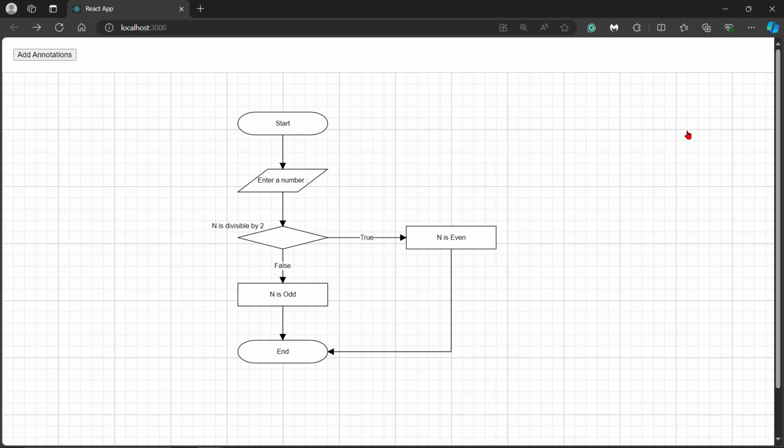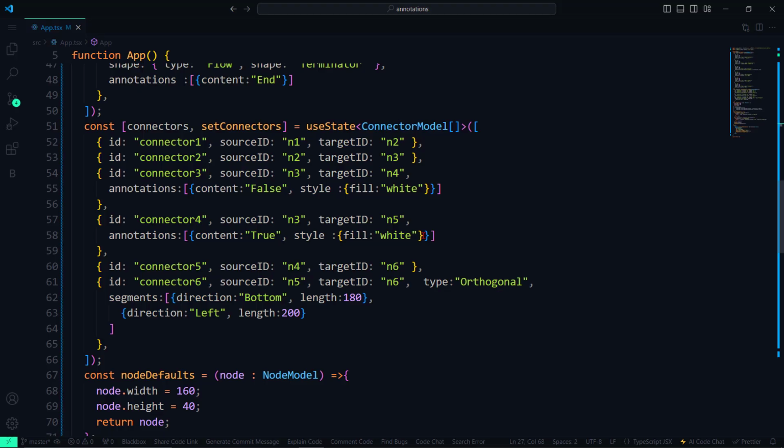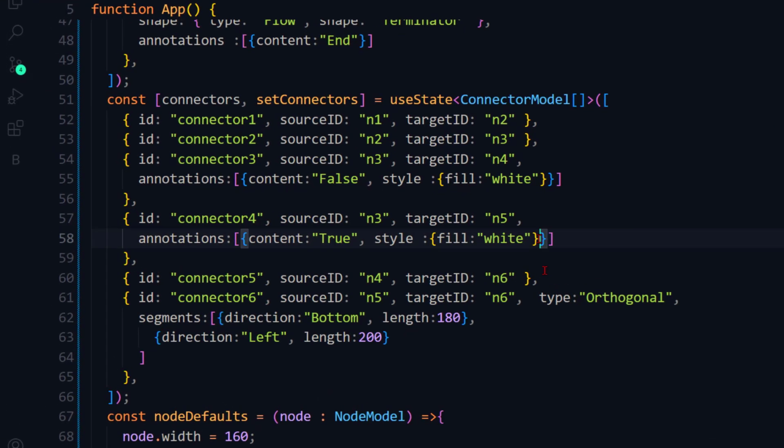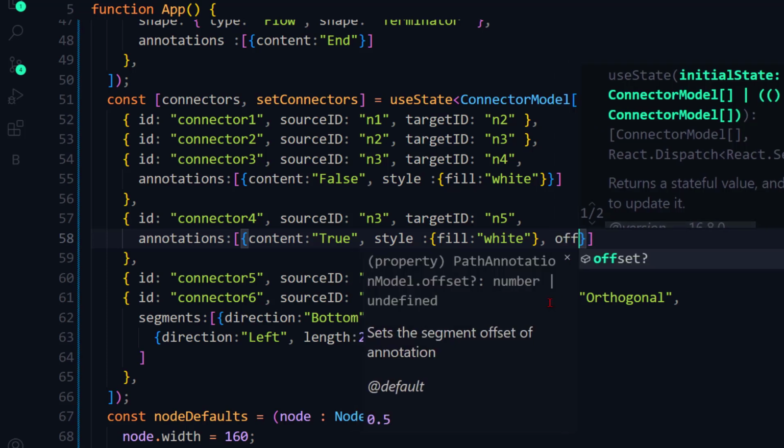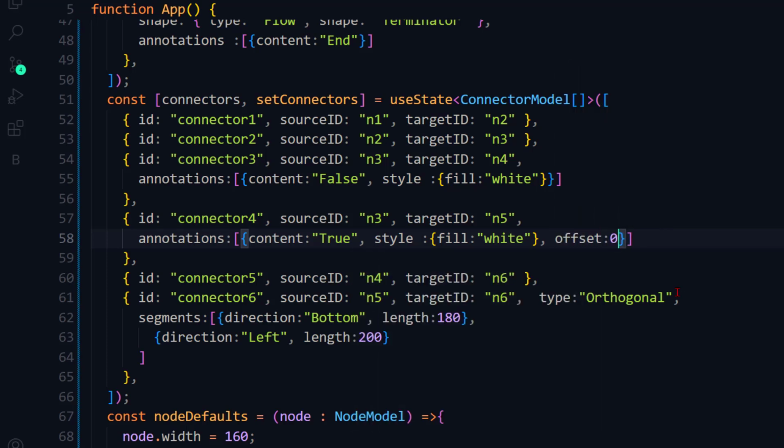In the diagram canvas, you can see the third node annotation is rendered in the top left corner of the node. The connector annotations can also be positioned based on the offset value. For example, I customize the position of the connector annotation by setting the offset value to 0 for the fourth connector. You can also set the value to 1, or any fractional value between 0 and 1.